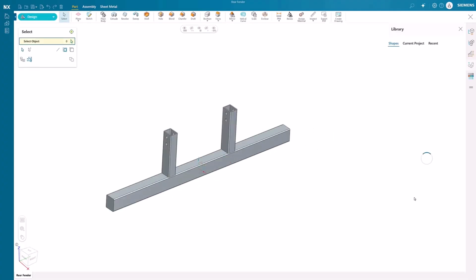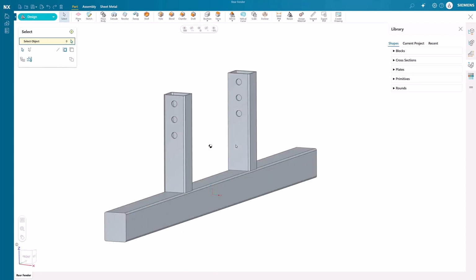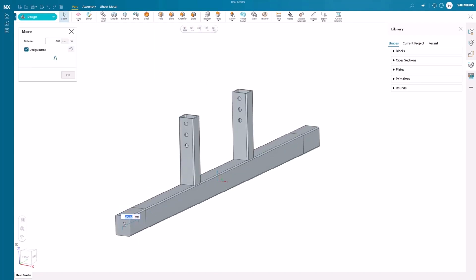Designcenter NXX Essentials guides you through modifications while maintaining design intent. Whether adjusting dimensions, features, or surfaces, every change is precise and accurately tracked.